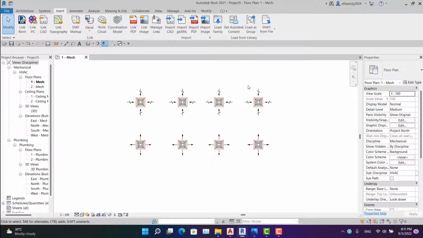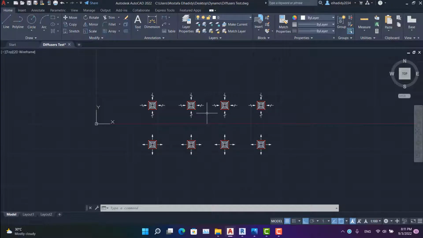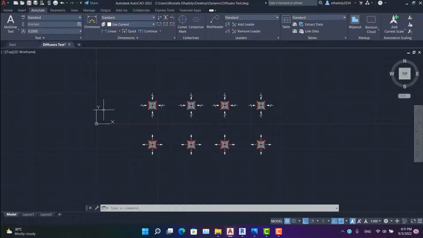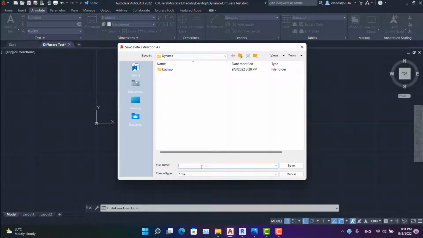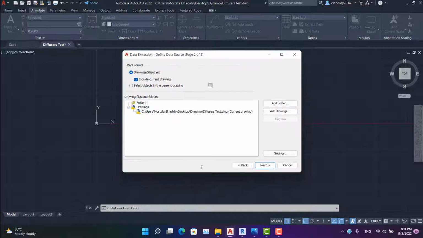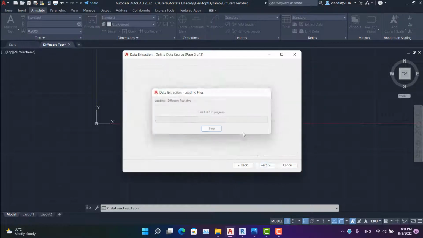Okay, now go back to the AutoCAD and see, we need to export the position of each diffuser from the CAD file. So we go to annotate and we choose extract data. Okay, create a new data extraction, click next. Okay, we are gonna name it diffuser test and click OK and click next.